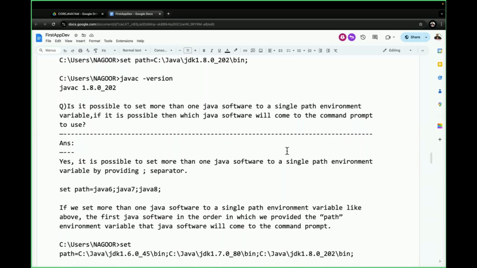The answer is very clear. Yes, we can set more than one value to a single path environment variable by using a semicolon separator. We can say that the semicolon is a separator or maybe a concatenation operator in the command prompt. No problem there. But if we set more than one value to the path environment variable, in order, the first Java software that we set to the path environment variable will come. Second and third will not come.